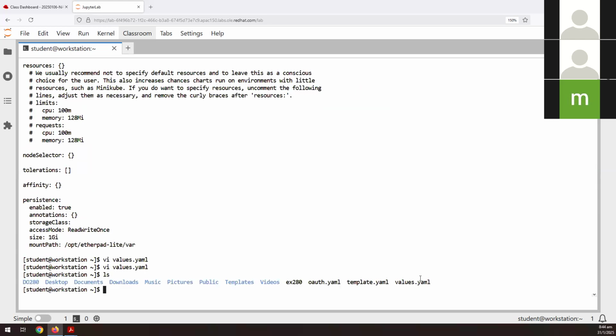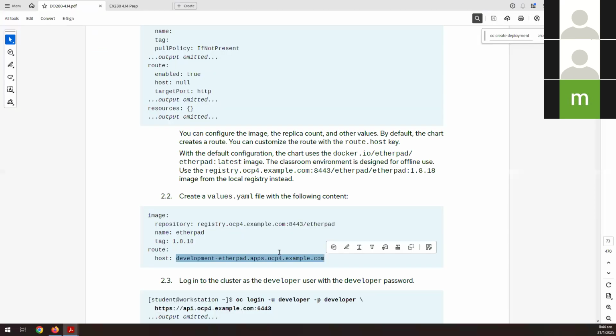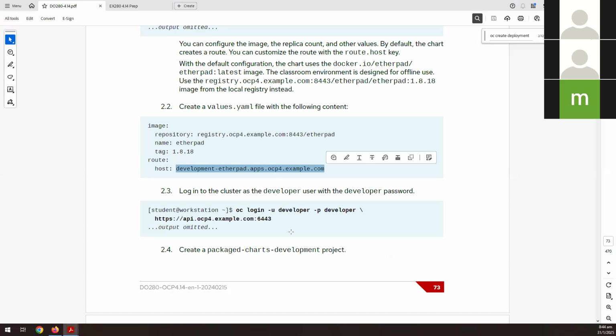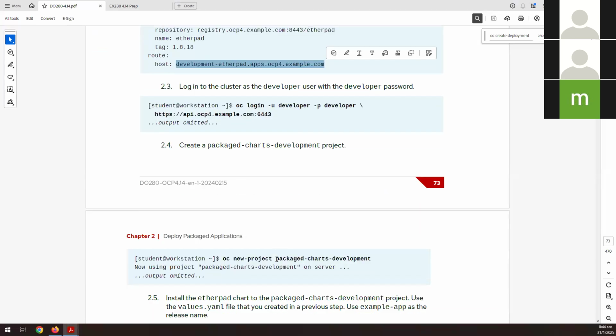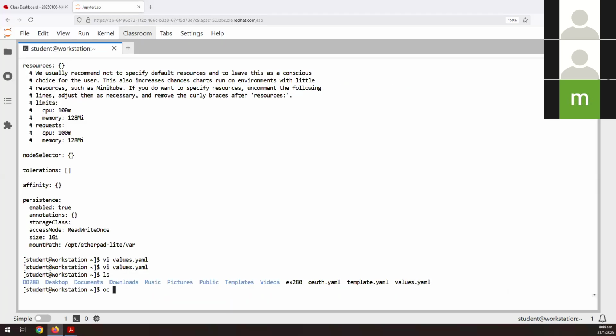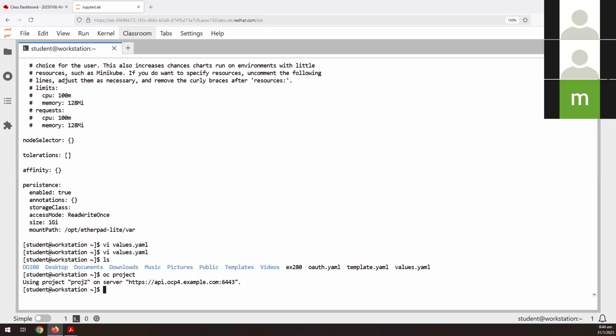Now you have to use this values.yaml file to create your application. For that, the command is, I'm logged in as admin only. So oc project, which project am I in? Again, you don't have to create a project here because the project is already there. If not, they will ask you to create a project. You create a project. Okay, so I will say project one.